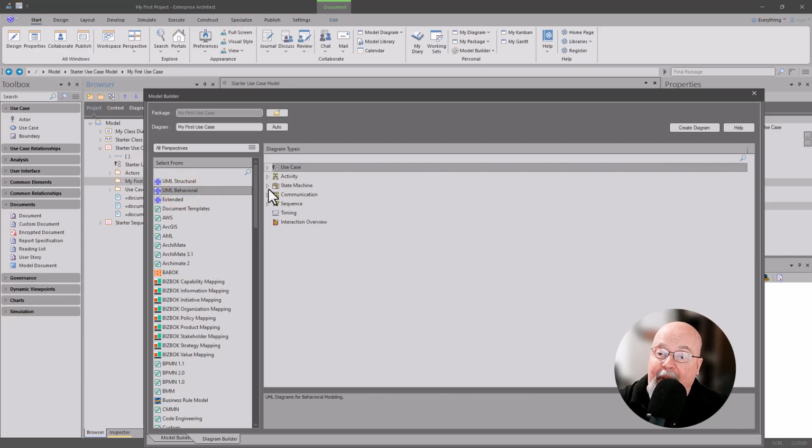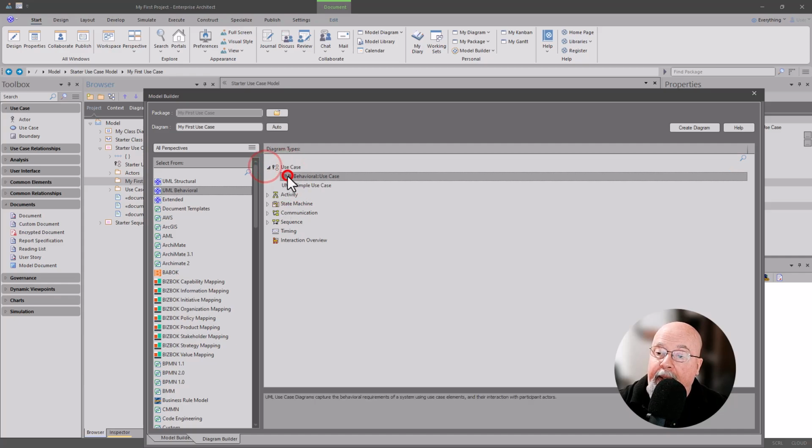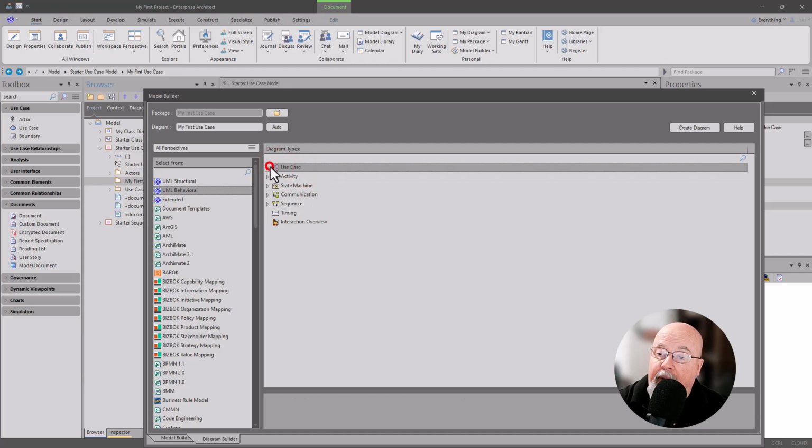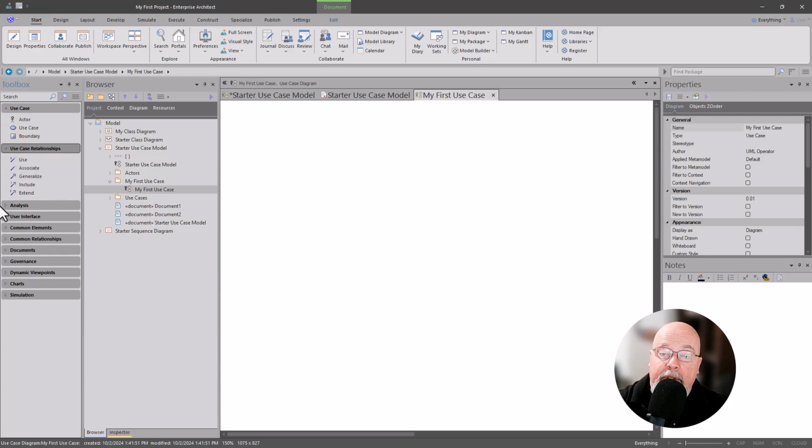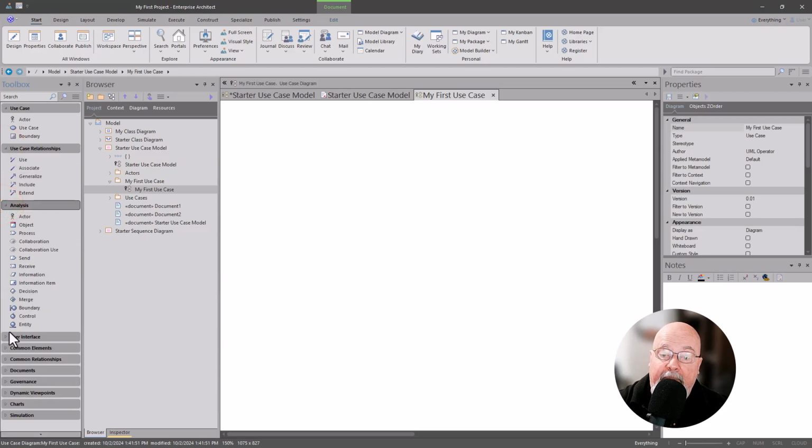I'm going to go to behavioral and I'm going to choose use case, and I can expand this, and there's different types. We're just going to go with the first one right here. Keep it simple. Hit create diagram. So now we have a blank use case diagram with use case tooling in it. And I'll minimize document. I don't need it. Relationships, analysis, and then interface. Anything that I need in tooling is over here in the toolbox.